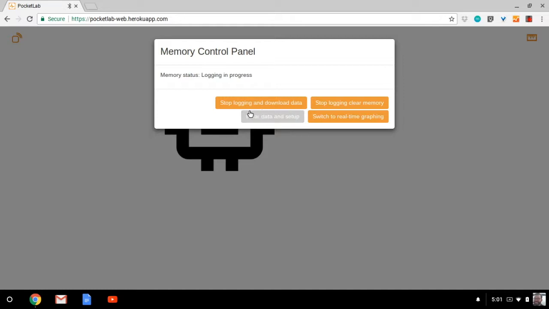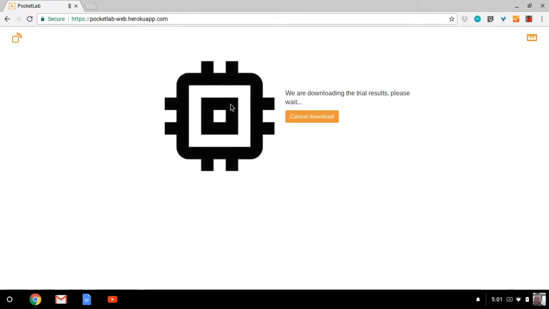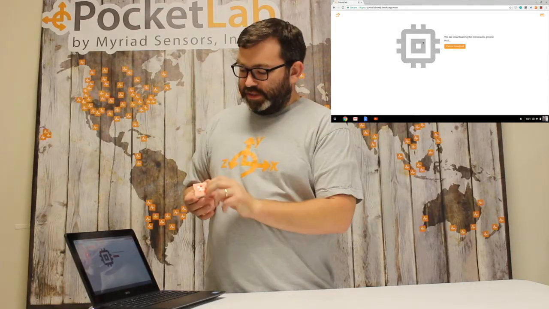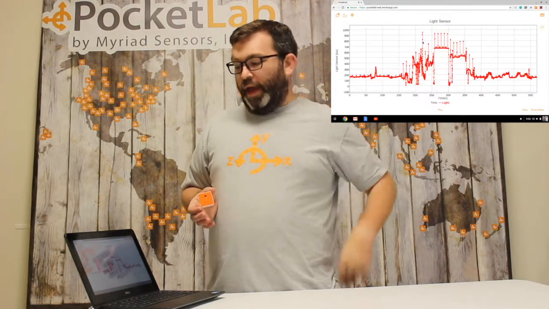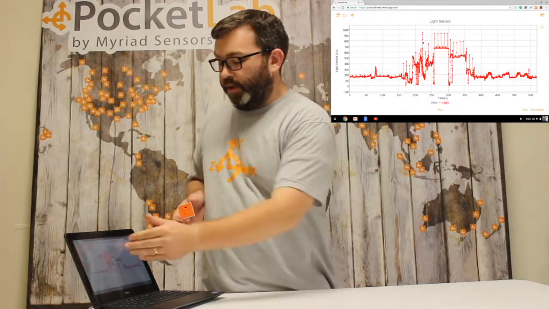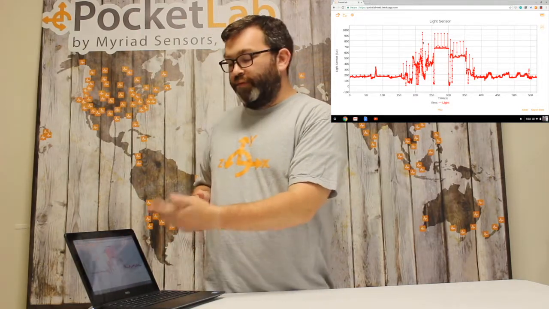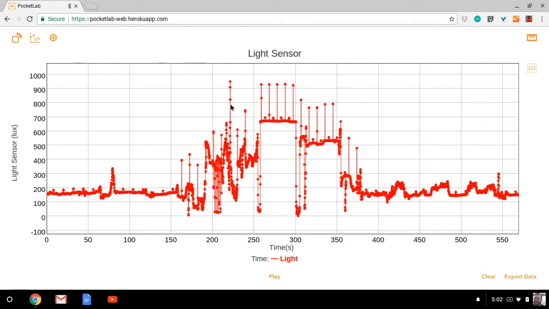So generally, what you're going to want to click most of the time if you have memory on your PocketLab that you want to use is the stop logging and download data button. When I click that, it stops logging data on the PocketLab, and now it is downloading the data. You can see that it's downloading with the flashing LED light. And once the data is downloaded, it'll actually display the data in review mode, just like if you recorded the data in real-time graphing mode.